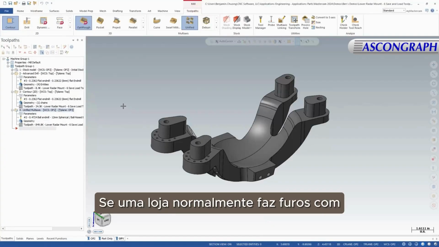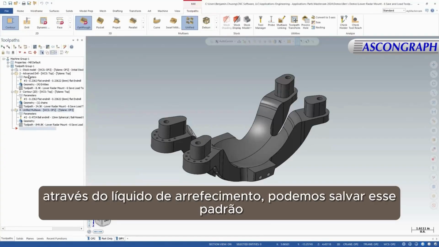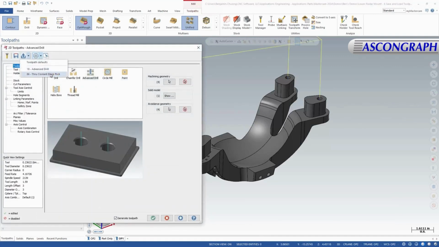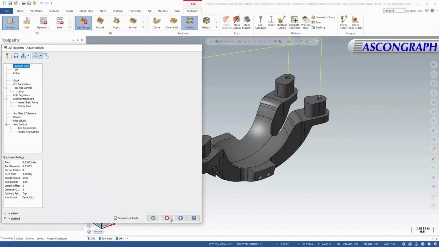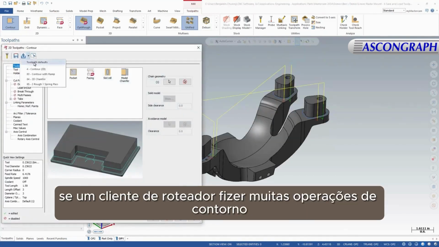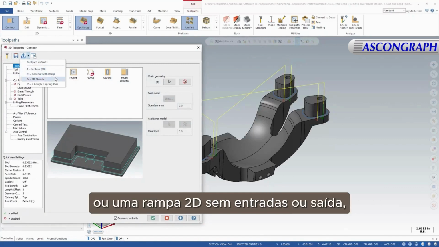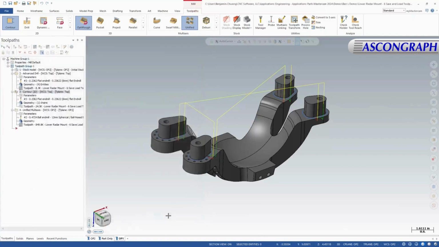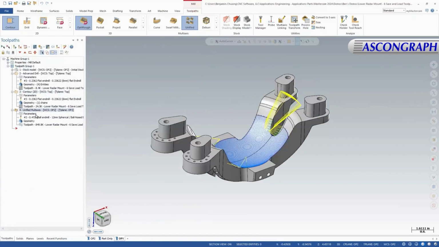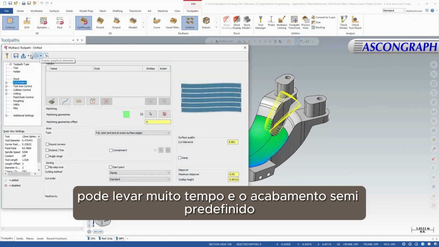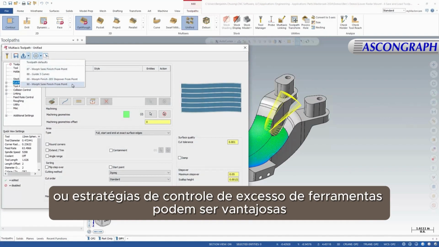If a shop commonly PEX drills holes with through coolant, we can save this default to quickly load settings for a new job. If a router customer does a lot of contour operations with chamfers or a 2D ramp with no leads, or leaving tabs, these are presets that can be saved. In unified toolpaths, switching between different cut patterns can take a lot of time, and preset semi-finish or tool axis control strategies can be advantageous.